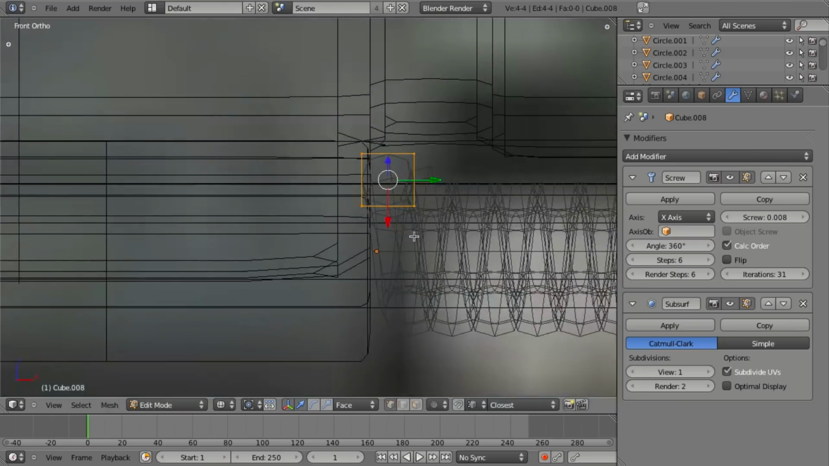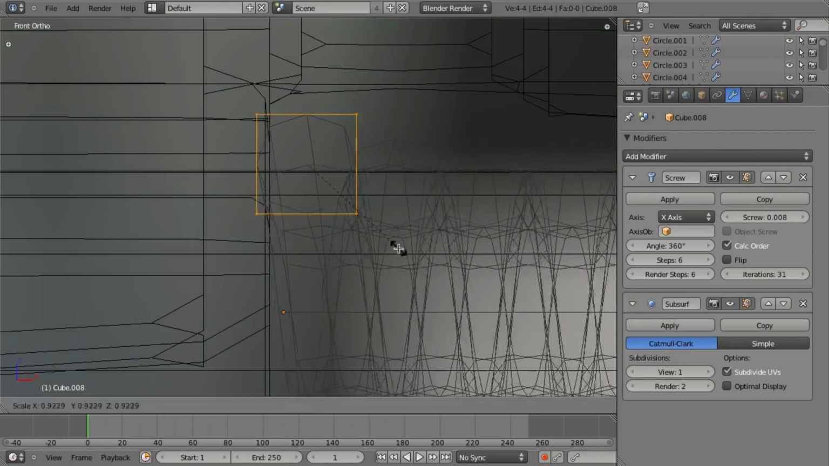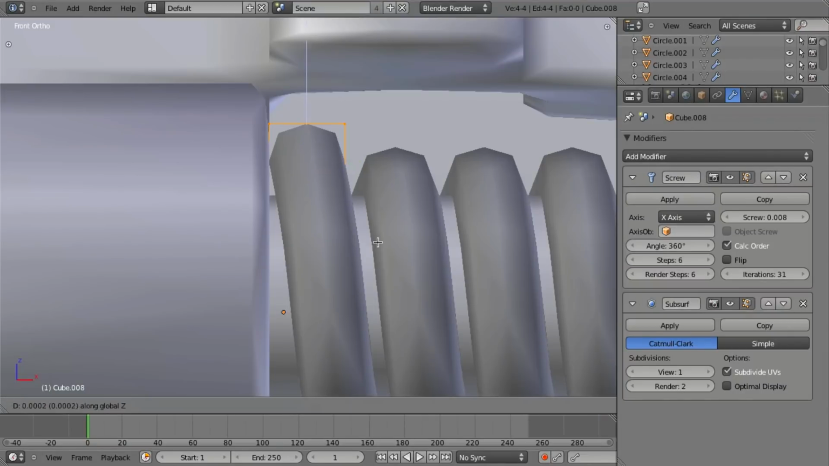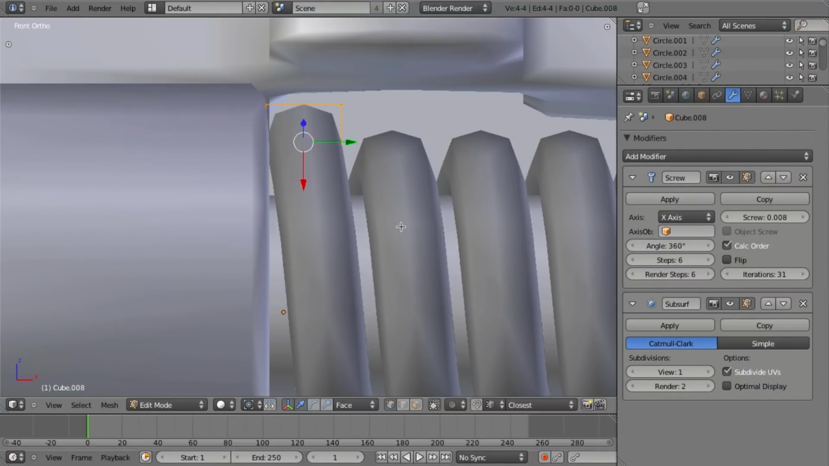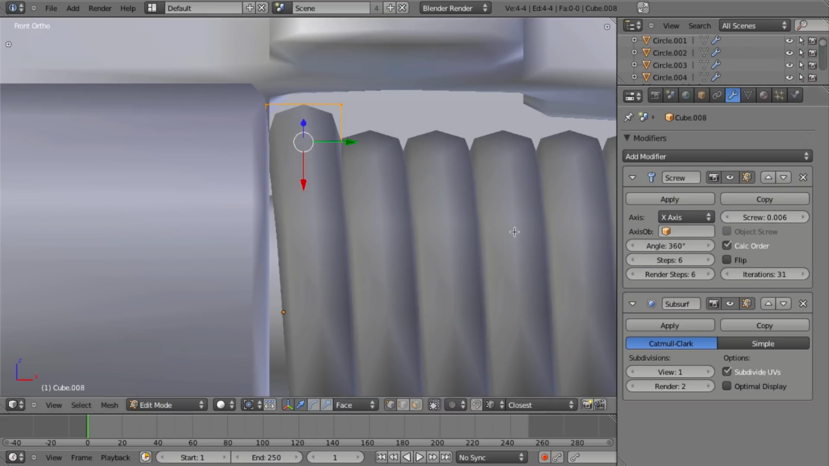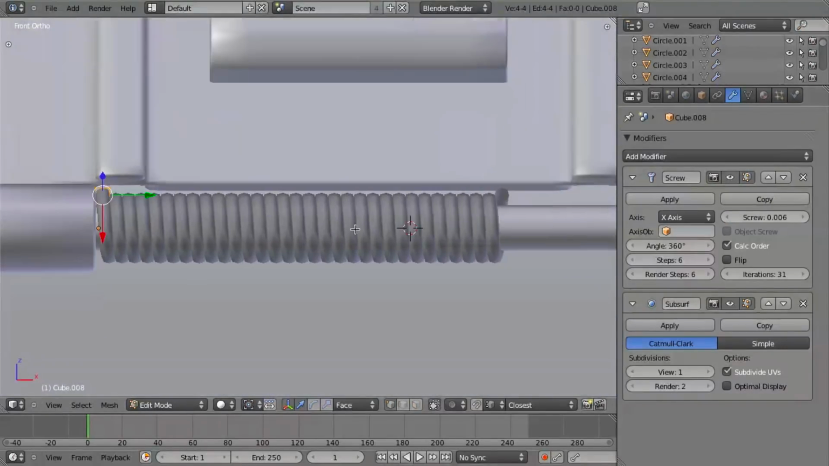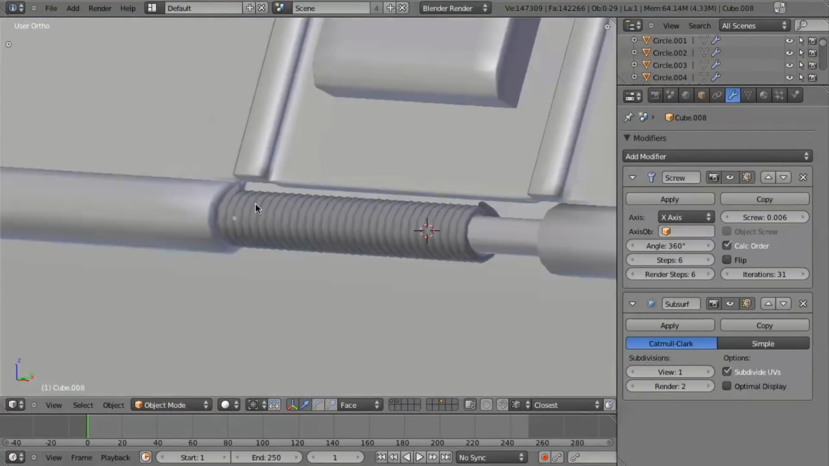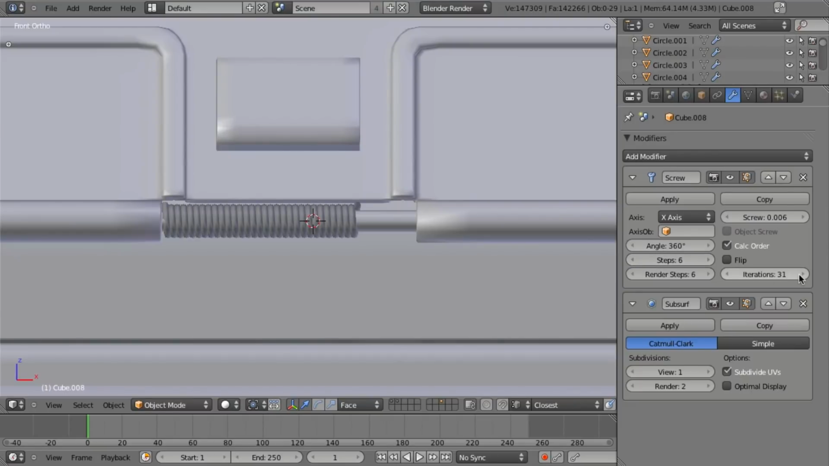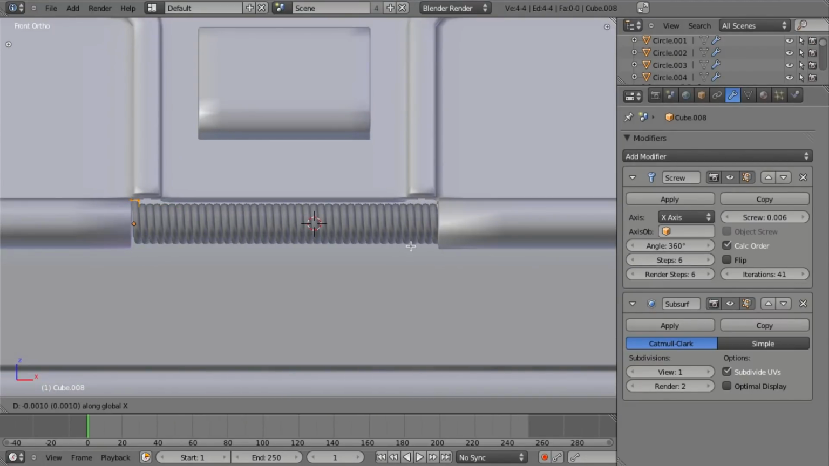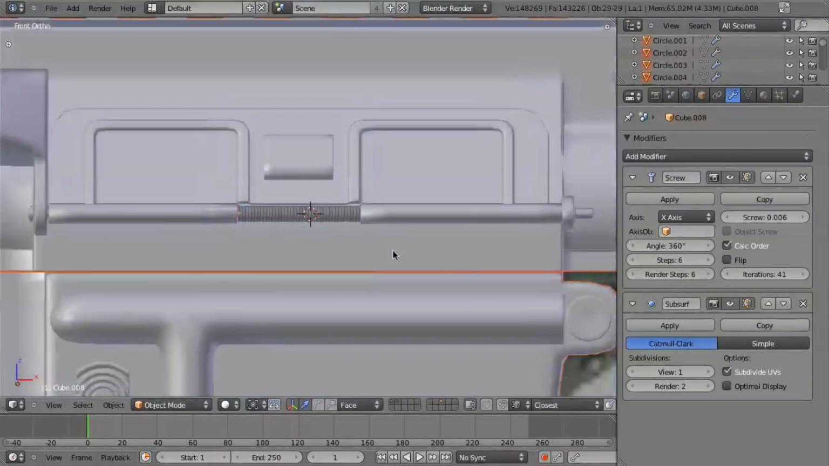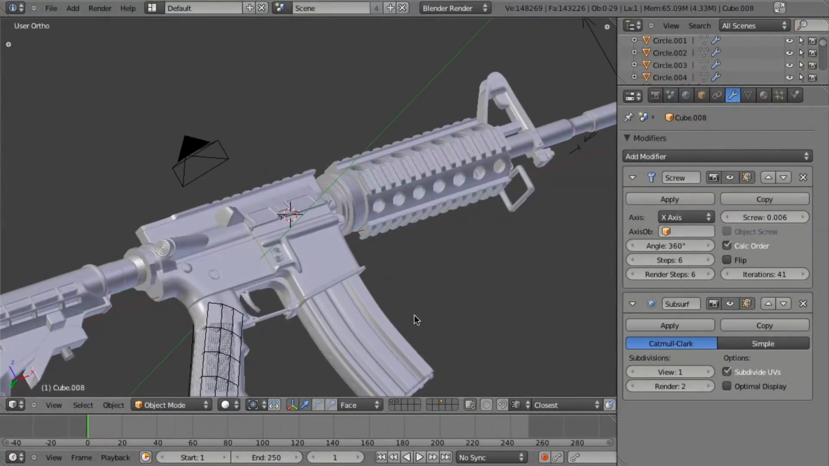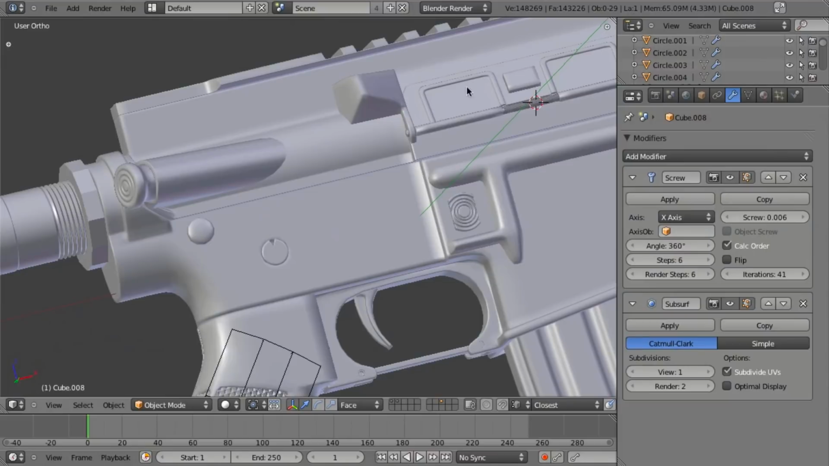Maybe we'll scale this down a little bit actually. Pull it up, move it over, take this down to say 0.006. Yeah, that looks about right. Okay, and then I'll take the iterations up a few more times. Something about like that. And there we go. That gives us a real easy screw. We've got this plate finished.